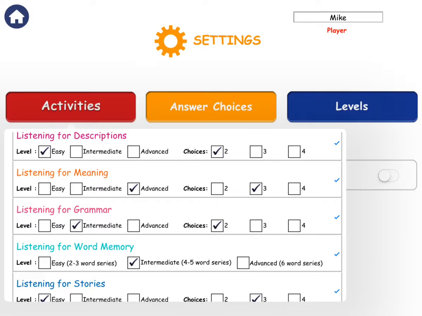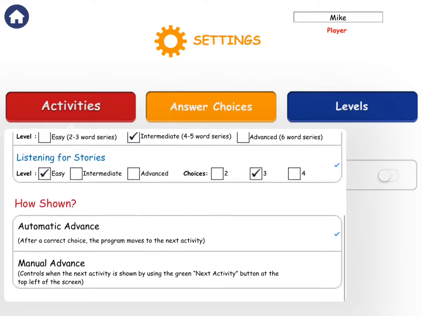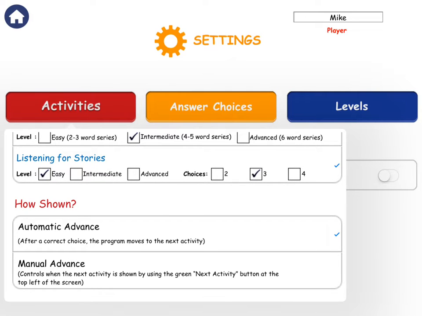You'll notice that we have set ours up to show a variety of levels of play and picture choices. This way you can see a variety when we play the demo for you shortly. Remember that having fewer choices makes the activity easier, and having more choices makes it more challenging. The narration is generally a bit slower for the easy level and gets gradually faster during the intermediate and advanced levels. The content, of course, also increases in difficulty as well. Below you'll see where it says How Shown. If you'd prefer to control when the next activity is presented, you can change the setting to Manual Advance.